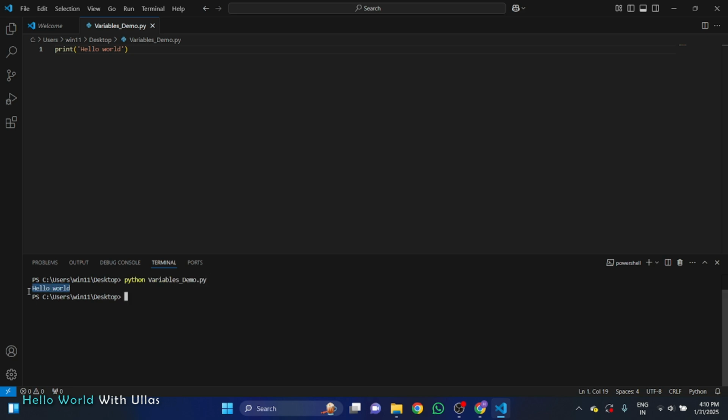So you can see hello world, and you can print multiple statements. If you want to print hello world again, you can do that, or I will change the text here. Hi, save this and again go here and run. So you can see it has printed hello world hi.